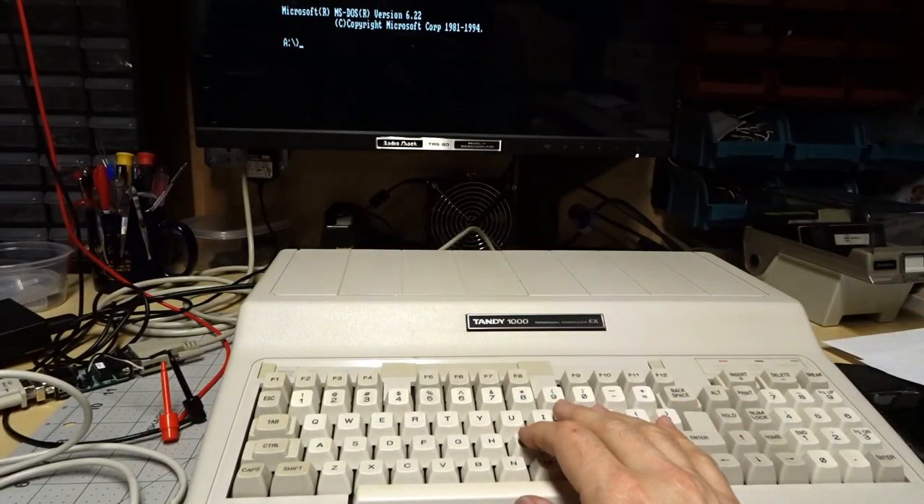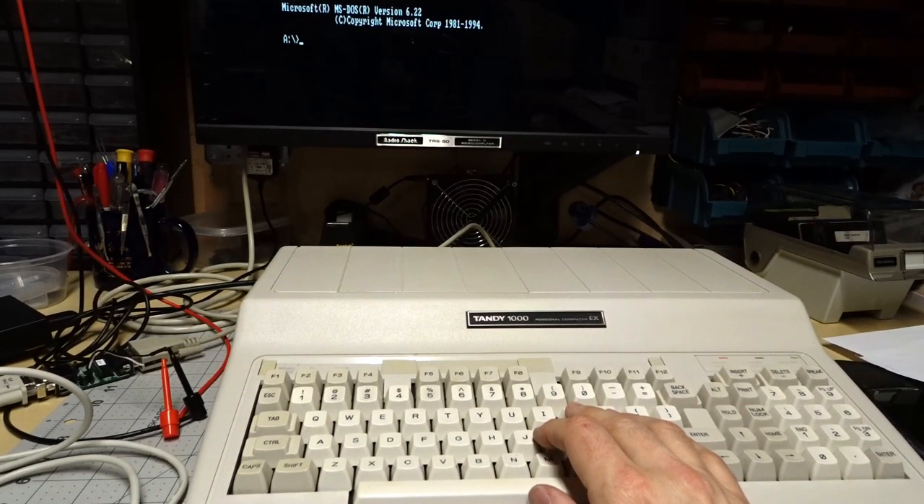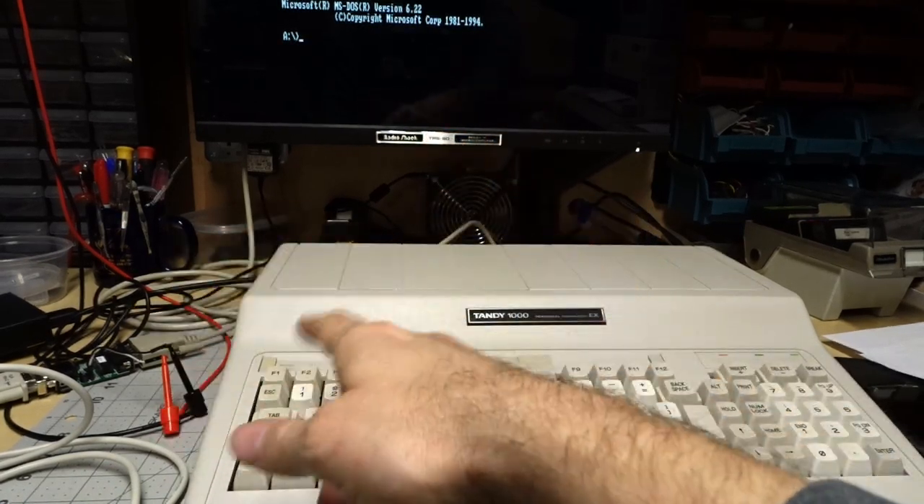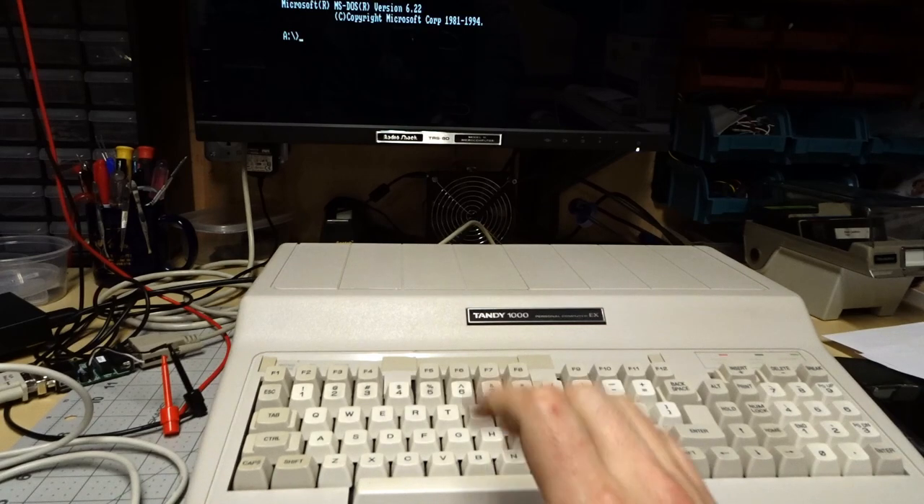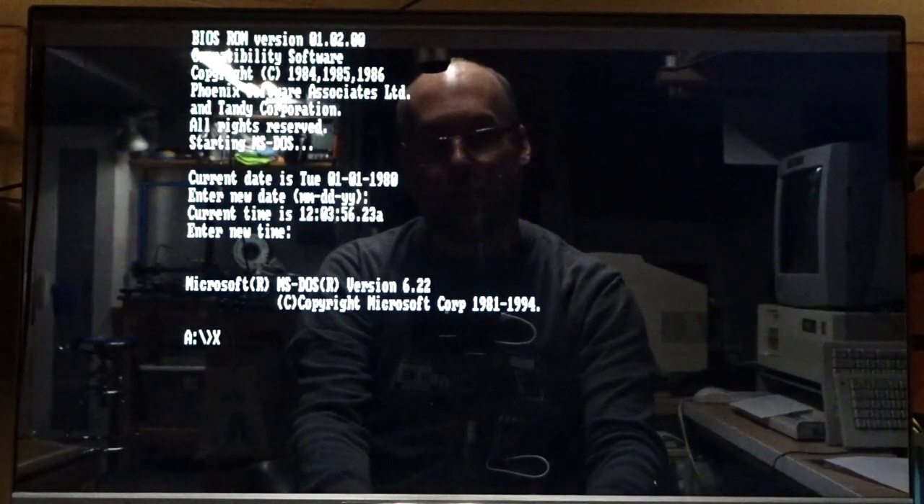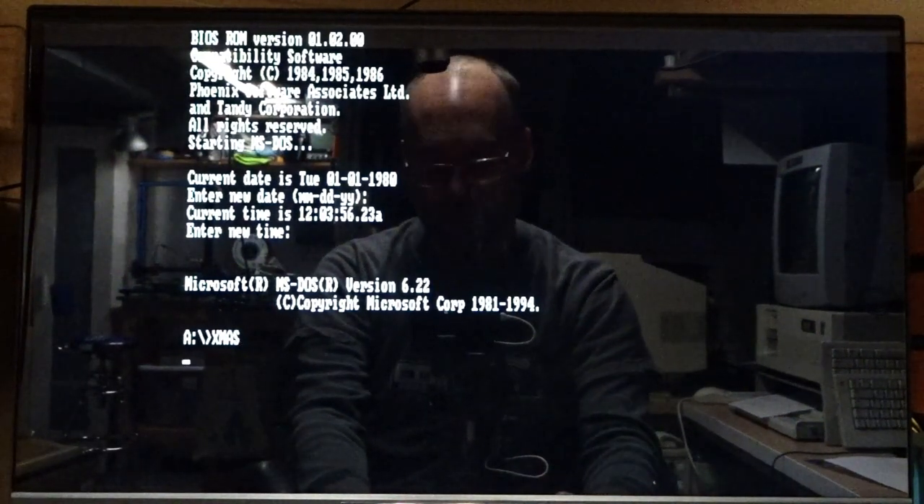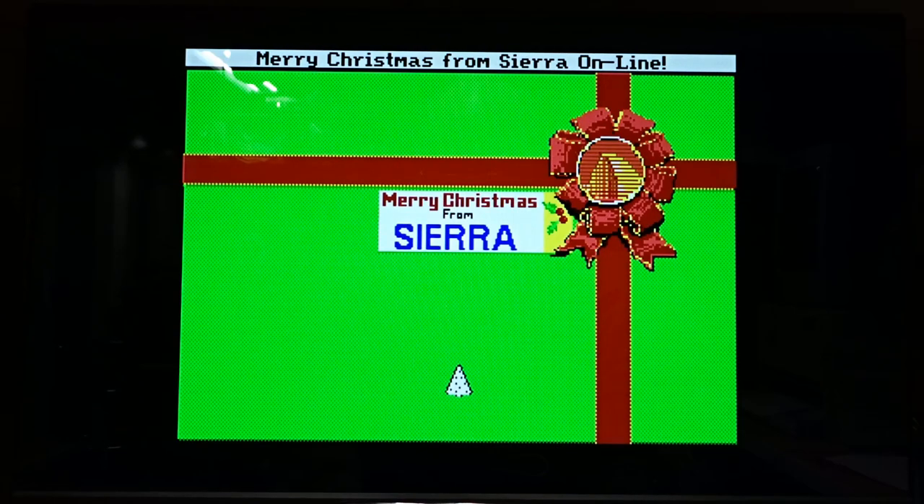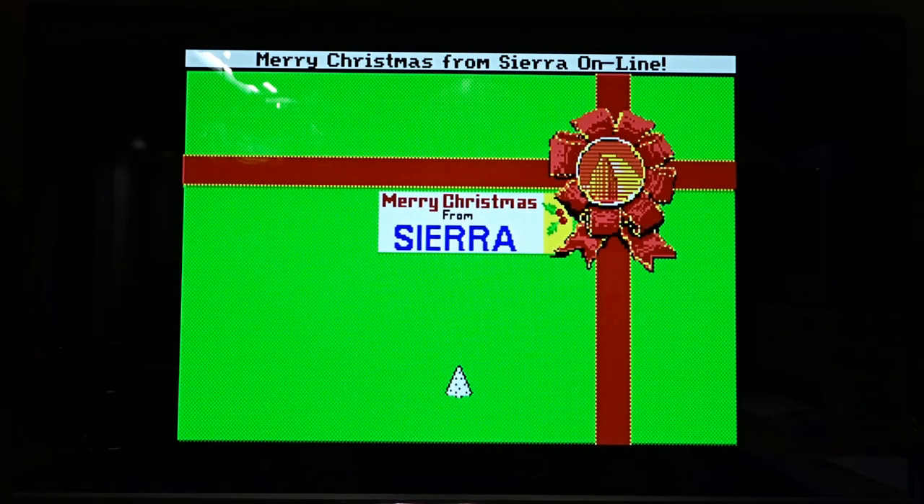So let's take a look at some CGA, or actually Tandy 1000 16 color graphics, through all of this on my HDMI screen, and let's just see how good this looks. So being this is December 24th, I'm gonna run the most appropriate demo there is. Yep, what we got here is the Sierra Christmas demo, which is just my favorite. Let's watch.